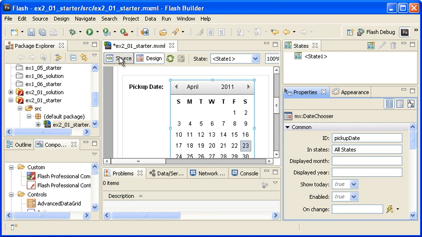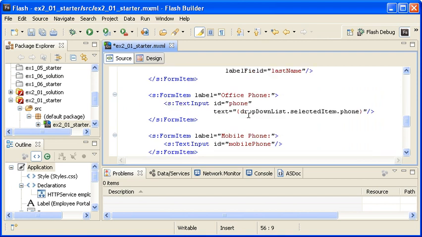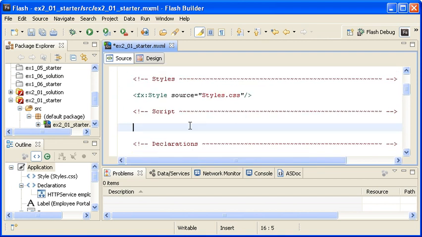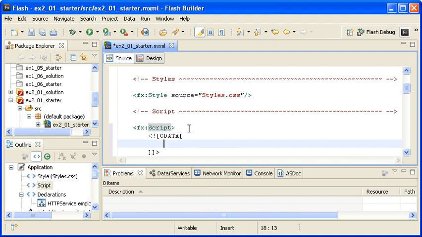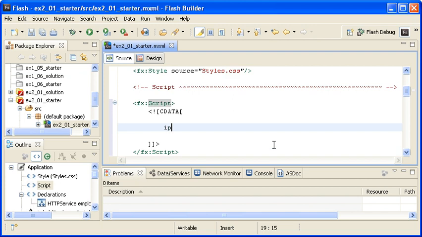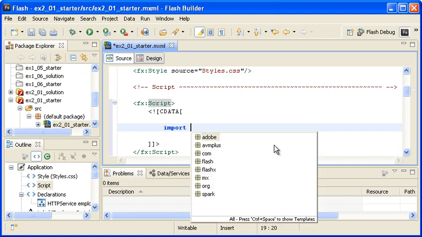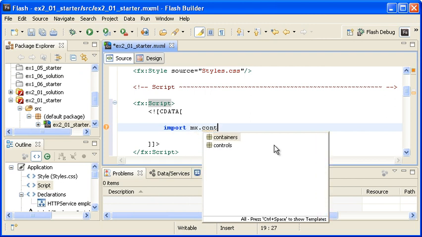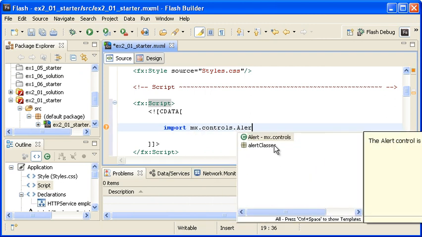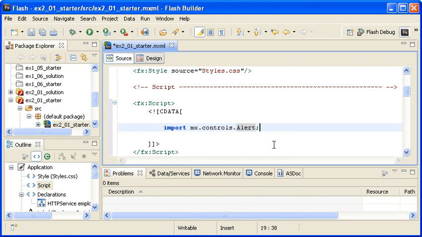I am switching back to source mode and then creating a script block. I am using the import statement to import the mx.controls.Alert class. You will learn more about this syntax in future videos. For now, just understand that you are importing the Flex MX Alert class so that you can use it to create a pop-up alert message.